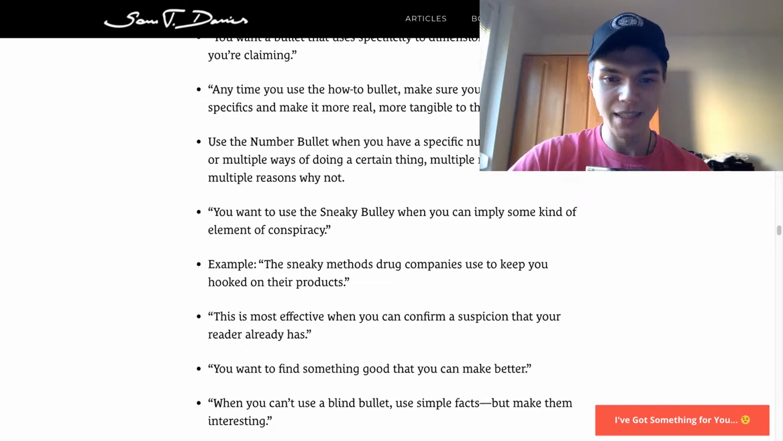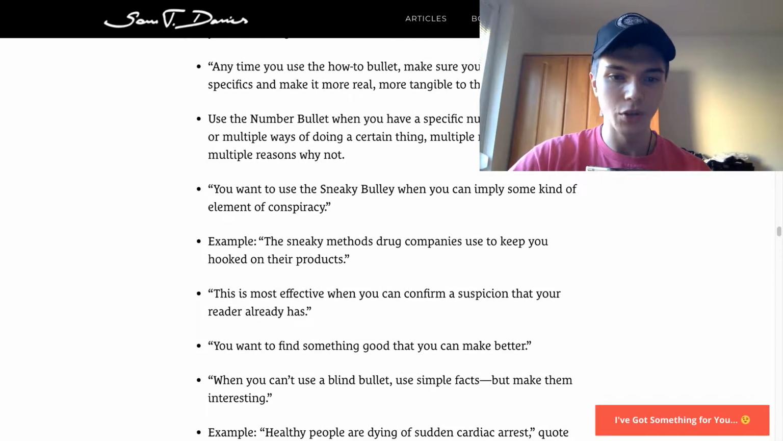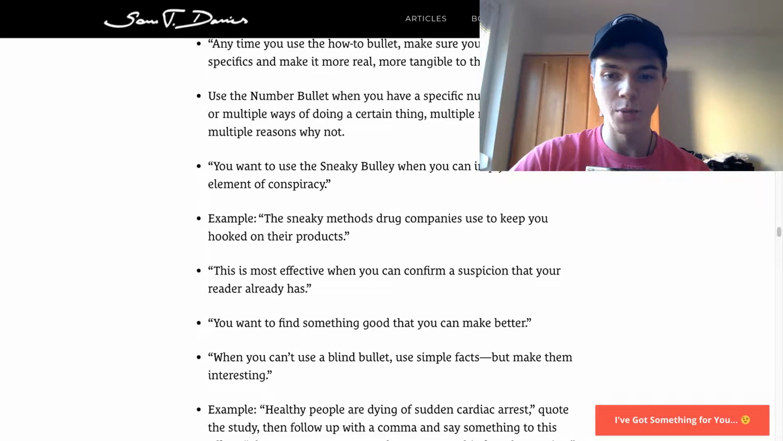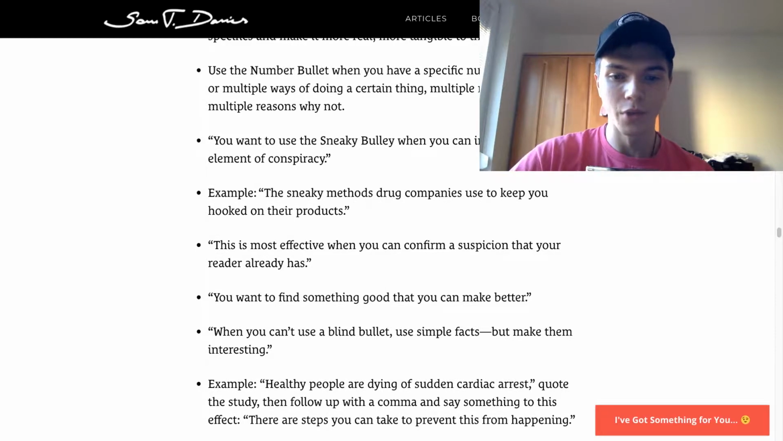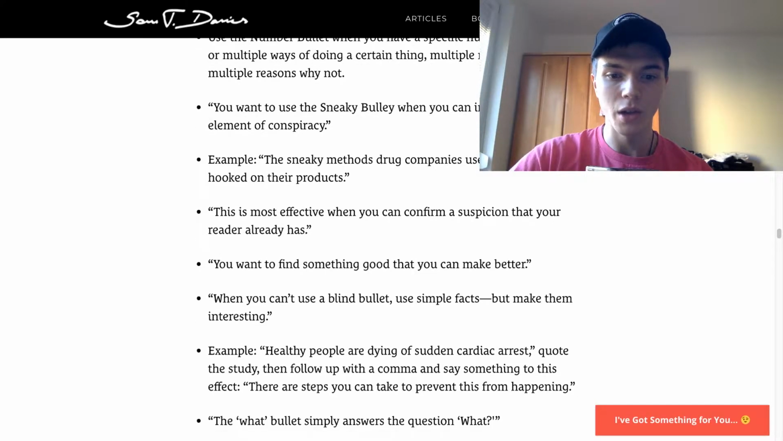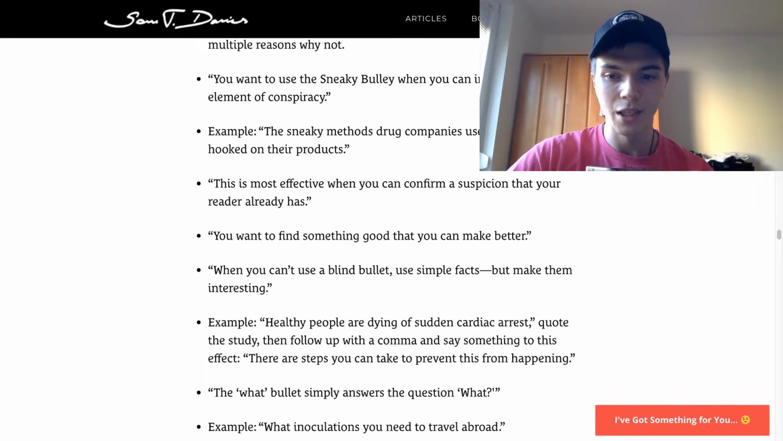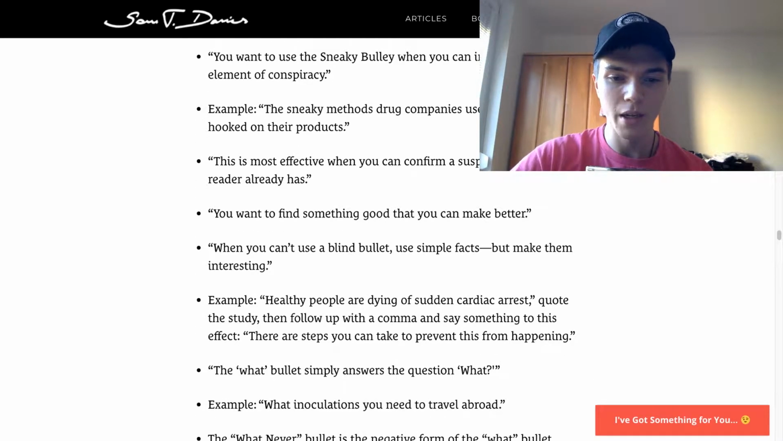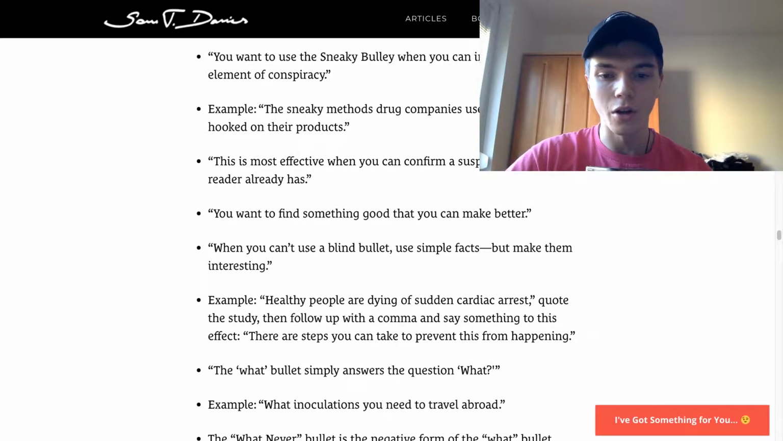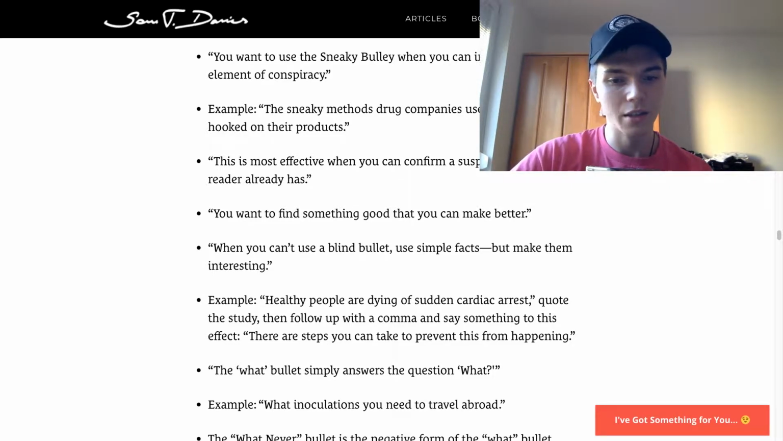Example would be the sneaky methods drug companies use to keep you hooked on their products. This is the most effective when you can confirm a suspicion that your reader already has. You want to find something good that you can make better. When you can't use a blind bullet, use simply facts, but make them interesting. An example would be, healthy people are dying of sudden cardiac arrest. Quote the study, then follow up with a comma and say something to this effect: there are steps you can take to prevent this from happening.